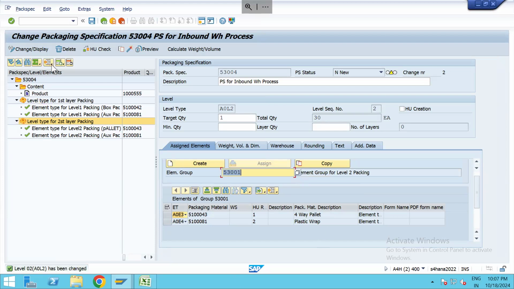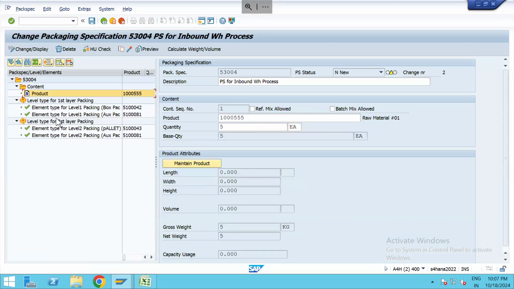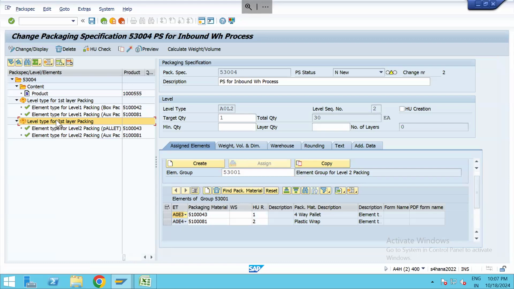Now, tell me, when should the system consider that the HU should be created for this product for the inbound process? Only when the product packing is done with the level 2 packing. This product has to be packed first in the box, then that box has to be placed on the pallet. The moment the box is placed on the pallet and wrapped with a shrink wrap, only then should the system consider the HU creation process completed for this item. Yes or no?